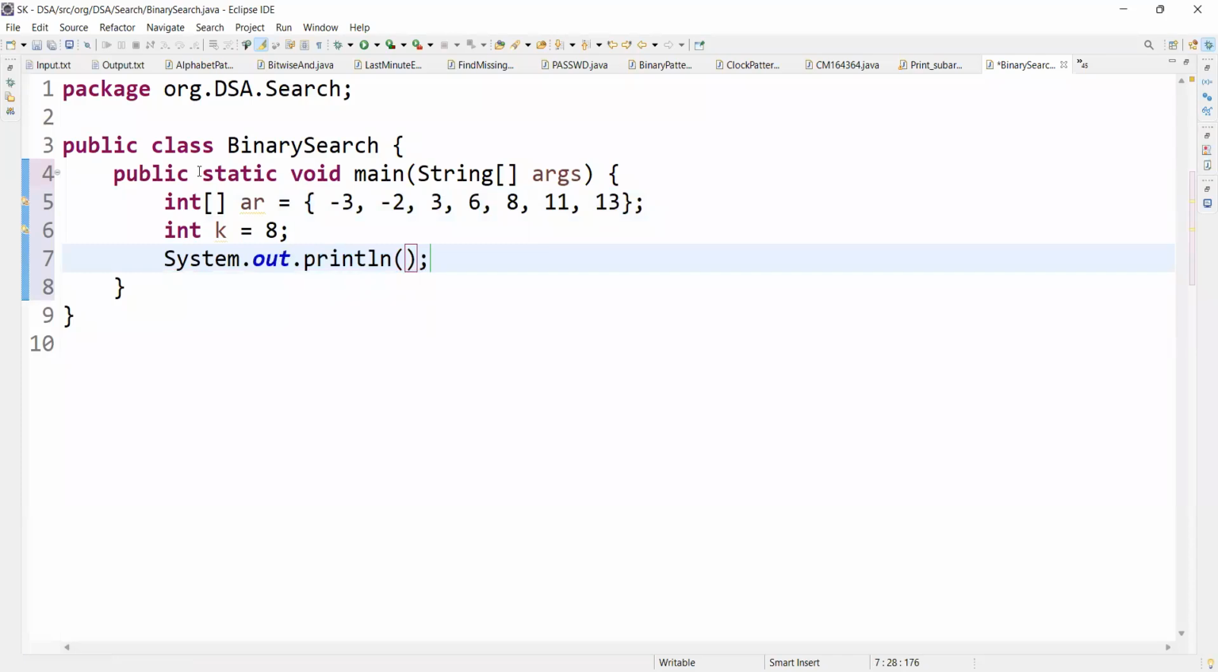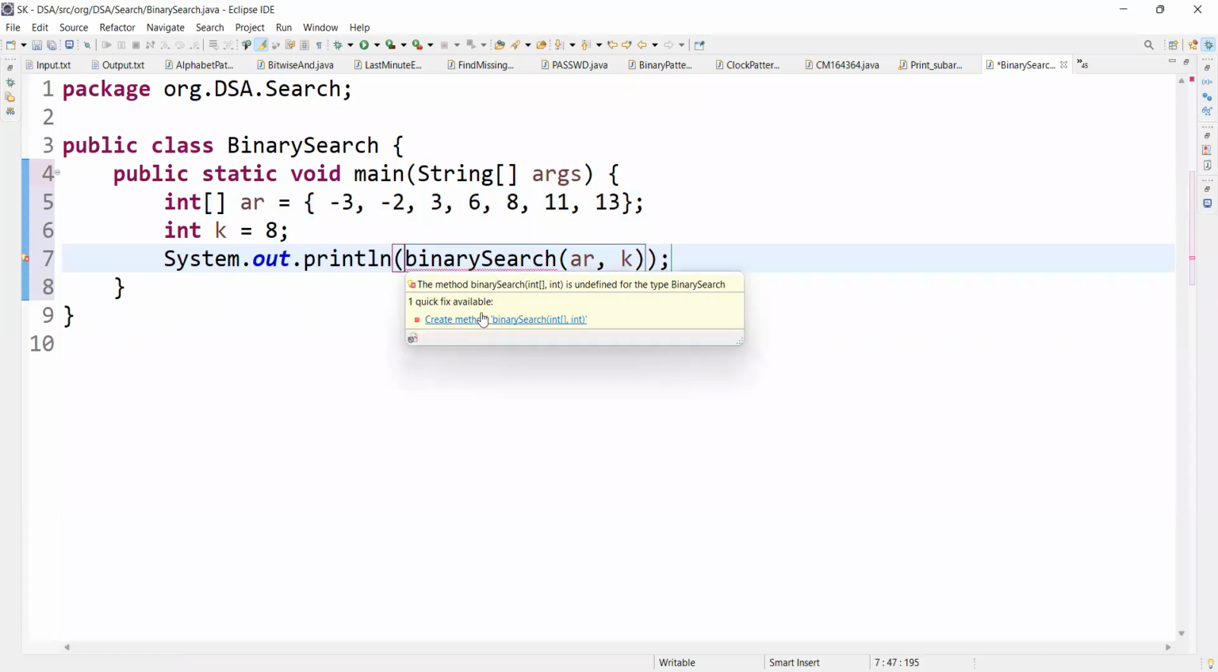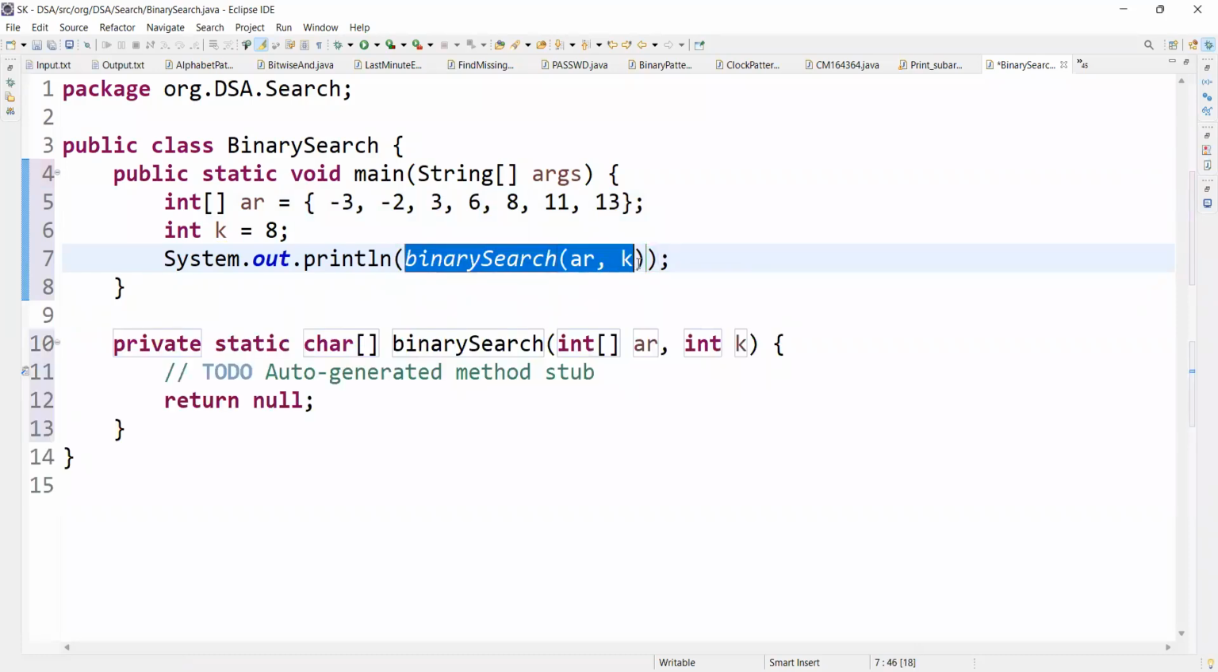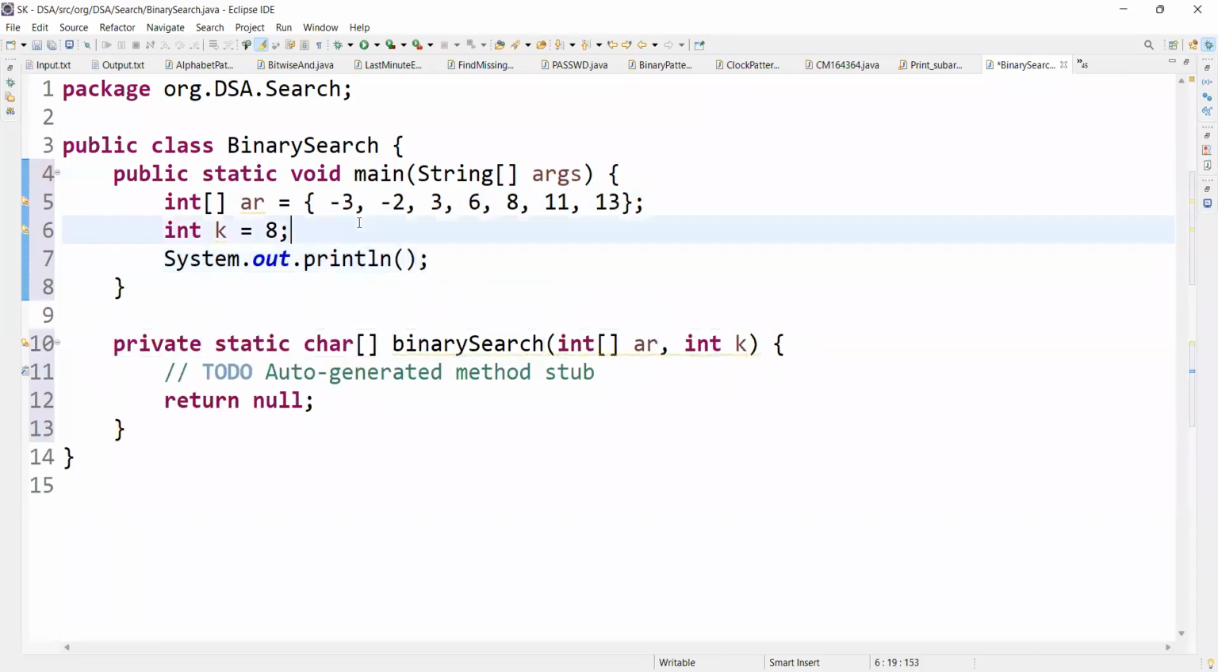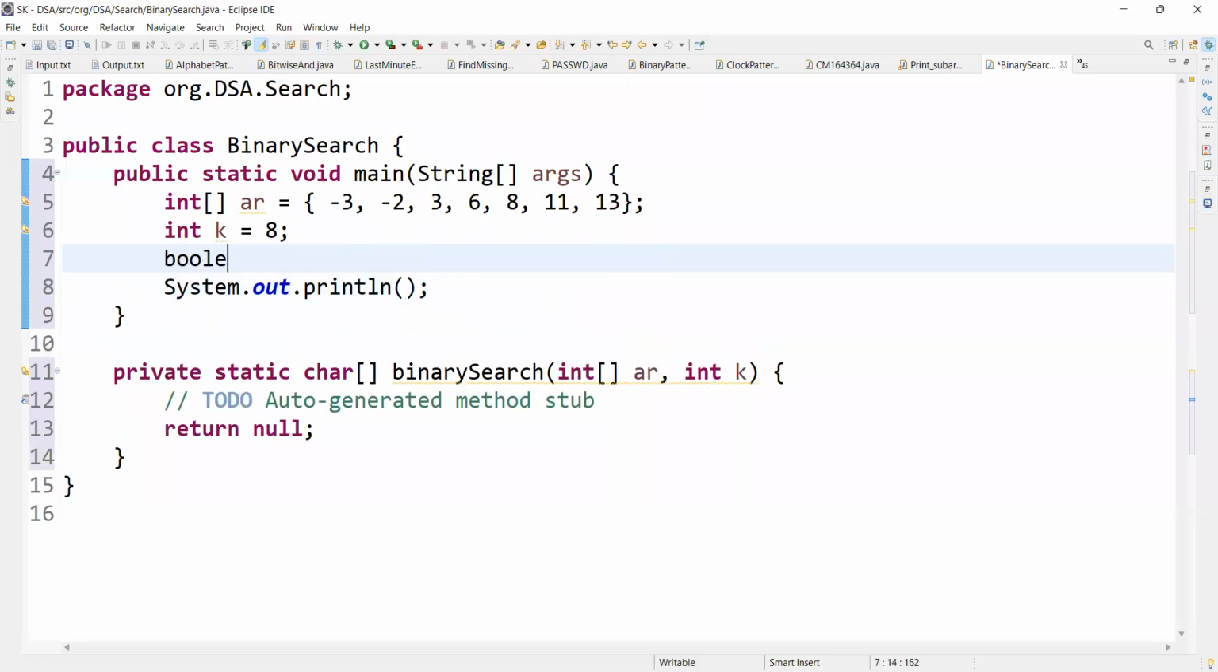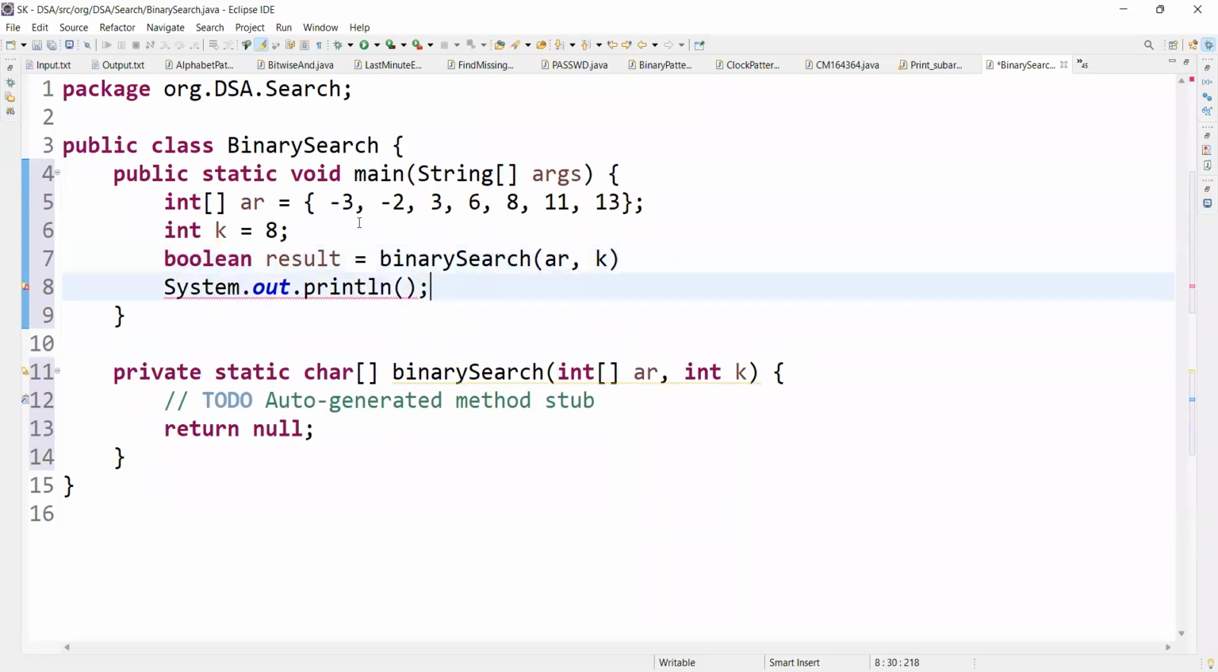So I'm writing System.out.println here directly. And I will write the binary search function here itself. Pass my array and the k value. Clear to everyone? If you want to write it in a better way, you can just remove this. You can take a Boolean result here and then print your result. That will look good.